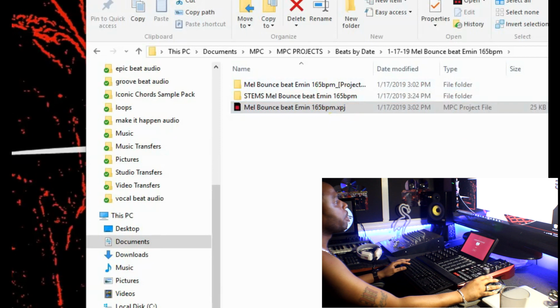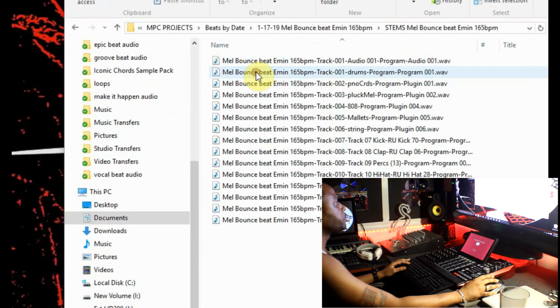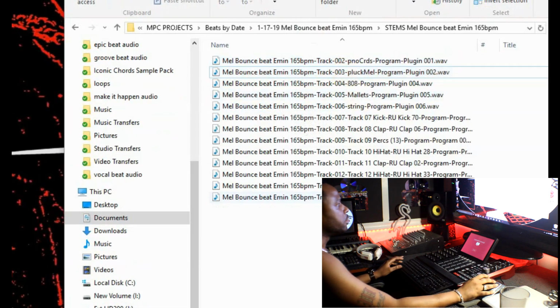And now if you open up our folder where our project is located, here's our stem track. Here's our stem folder, and it has all of our tracks in it. That audio track and that drum track we don't need. So let's delete those. And then these are our sounds that we just exported out.